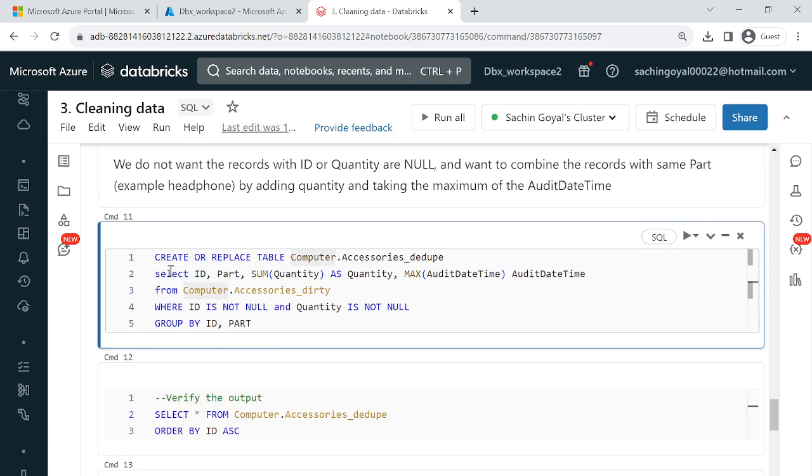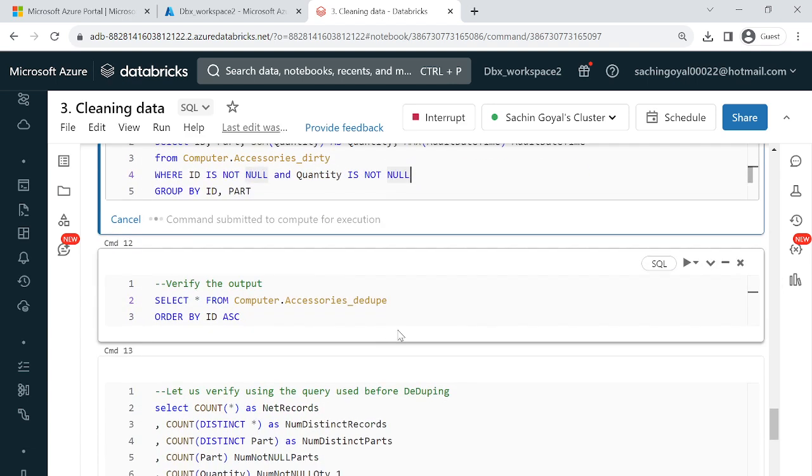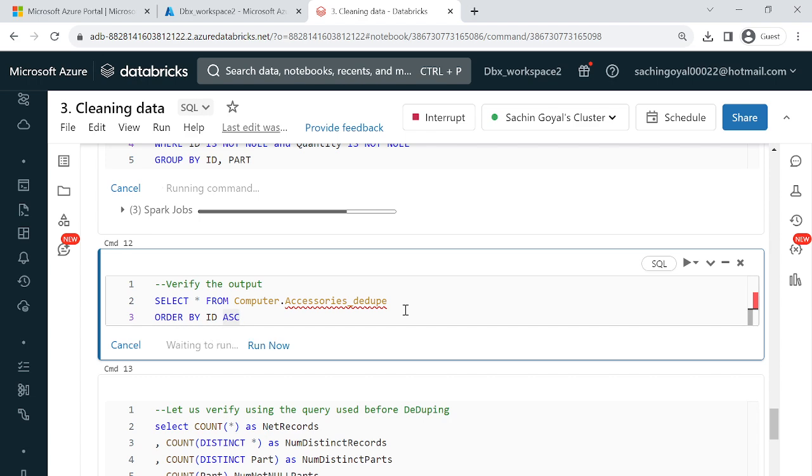Here is the query. We are creating, create or replace table. The table name is accessories dedupe. Select ID, part, the sum of the quantity and maximum of the date time. We are grouping by ID and part, and we are excluding the records that have ID as null and quantity as null. So we are saying take the records where ID is not null and quantity is not null. Let us execute this query and then verify the output.